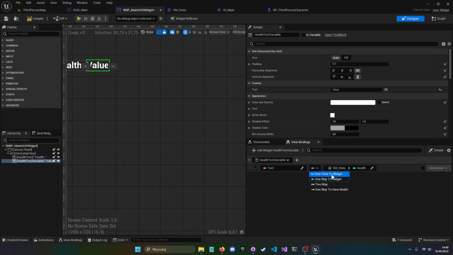First is one time to widget. So whenever the widget initializes, the health variable from VM stats is just gonna go to the text and update the text just one time. Then there is don't care. It just won't matter if we change this or not. Probably useless, but whatever.